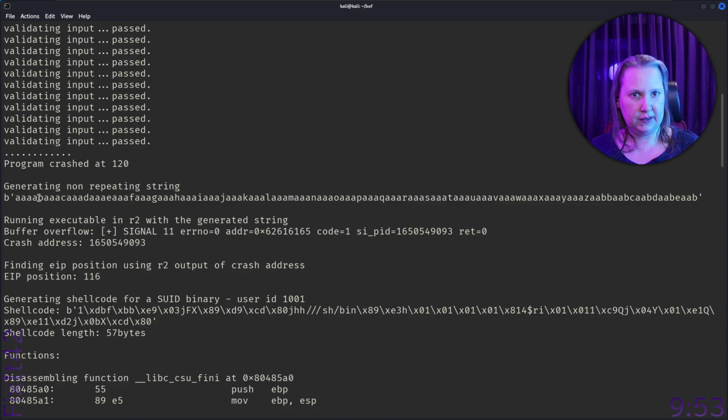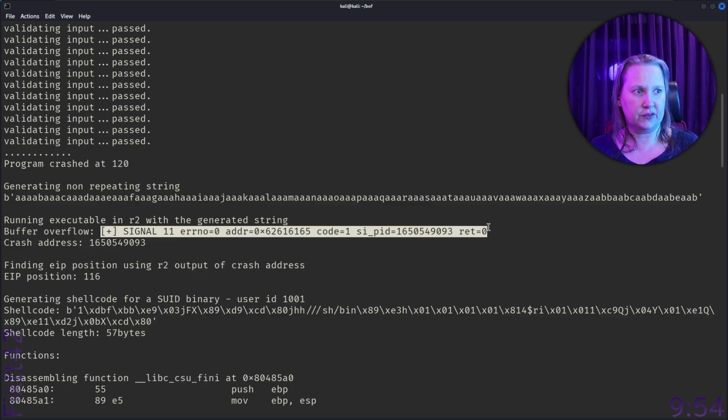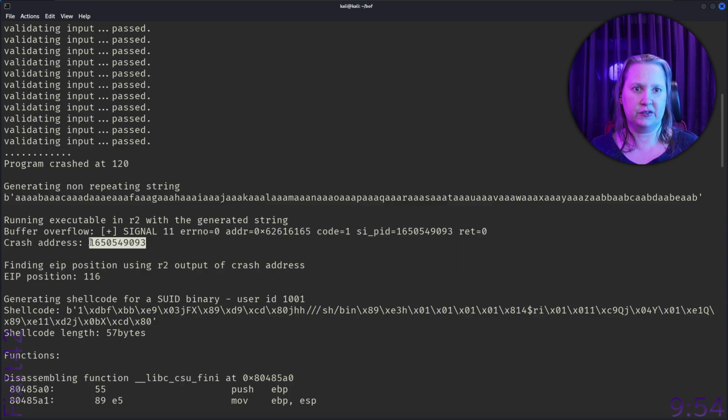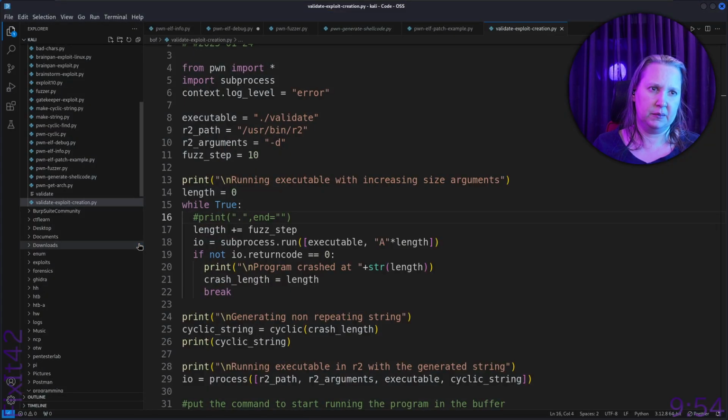Generating non-repeating string, 120 characters then, of course. Running executable in R2 with the generated string, and this is run with subprocess. So buffer overflow, this is a line in R2 as output that we got, and then the crash address. Right, we want to output this not as an int, not as a decimal, like a base 10 number. We want to change the base of this. And the %x maybe.